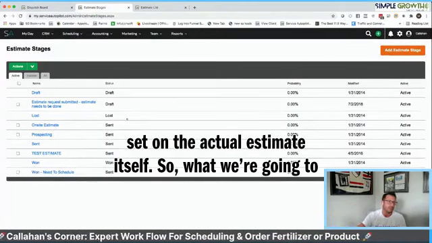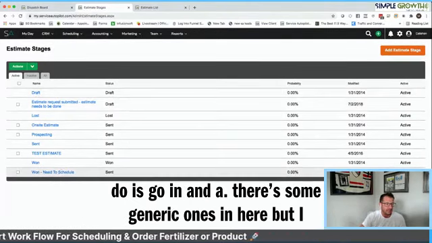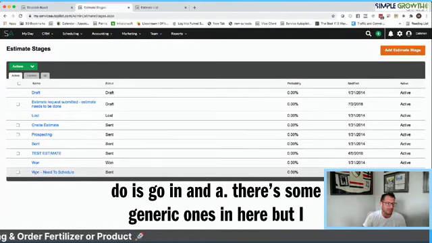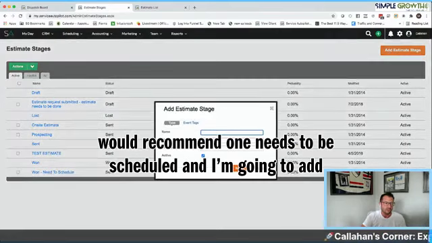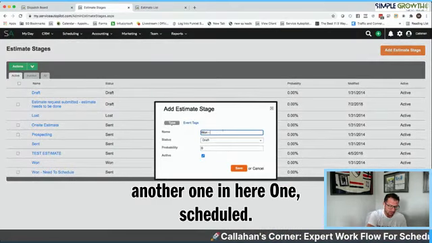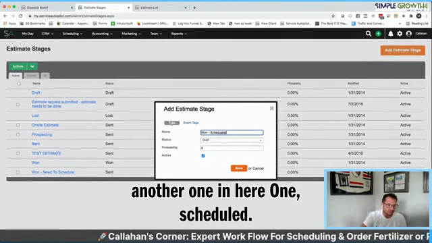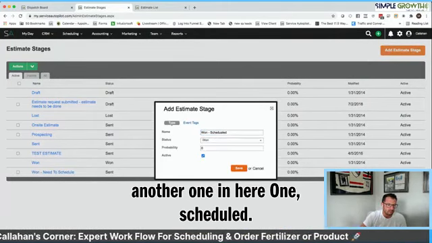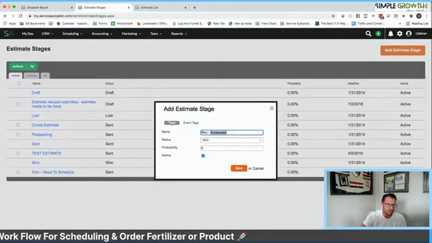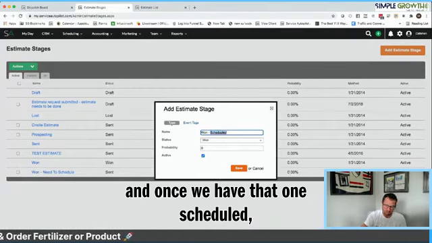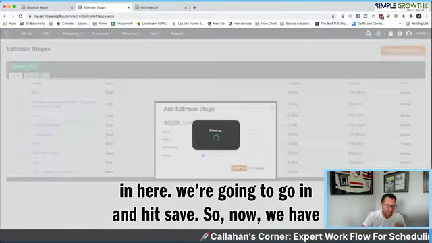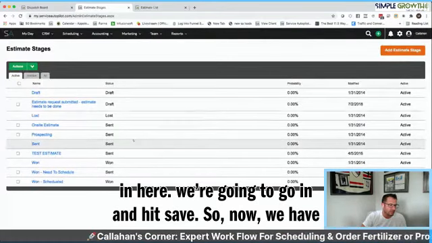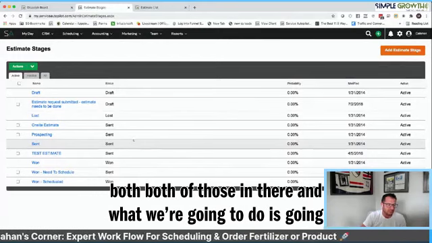So what we're going to do is create a new one. There are some generic ones in here, but I would recommend one called needs to be scheduled. And I'm going to add another one in here, one called scheduled. And once we have that one scheduled in here, we're going to hit save. So now we have both of those in there.